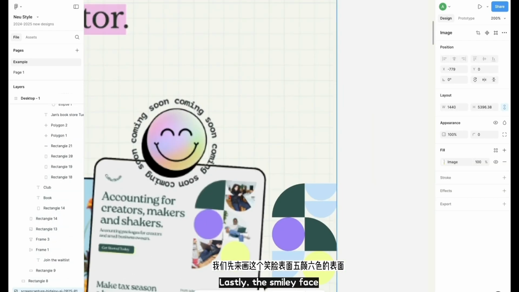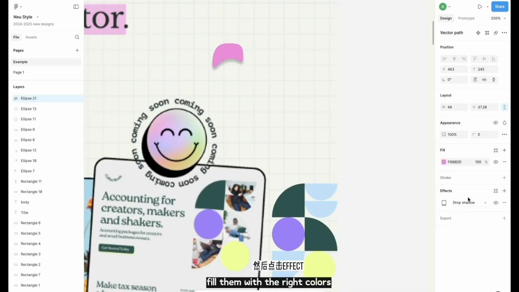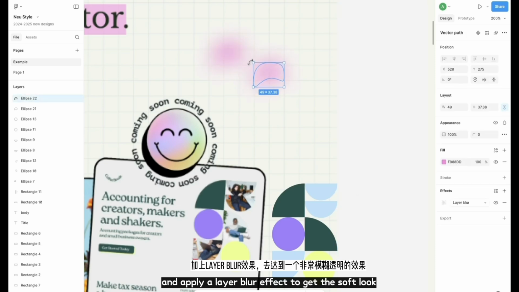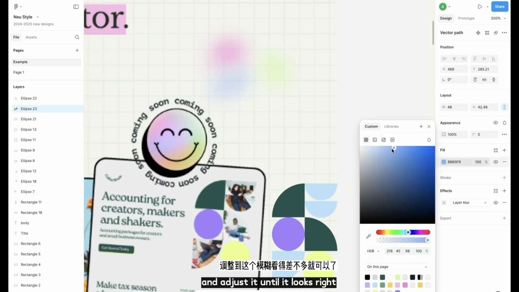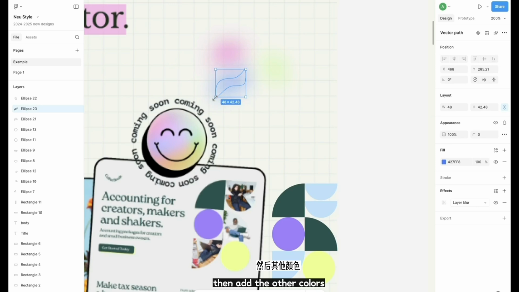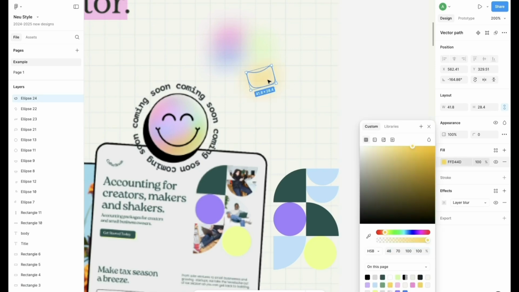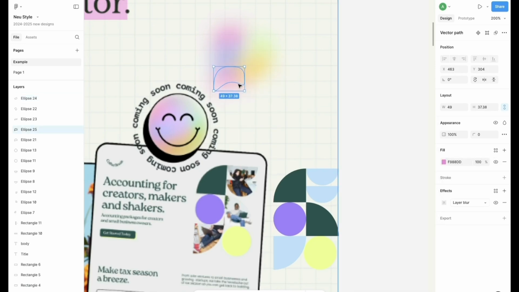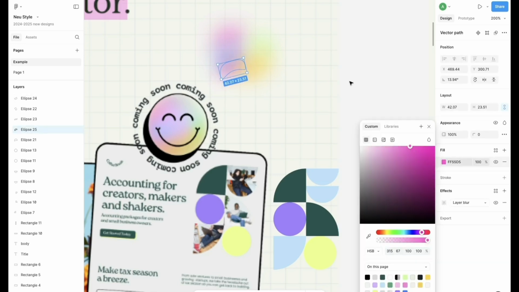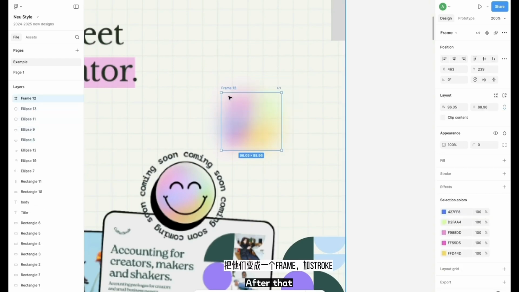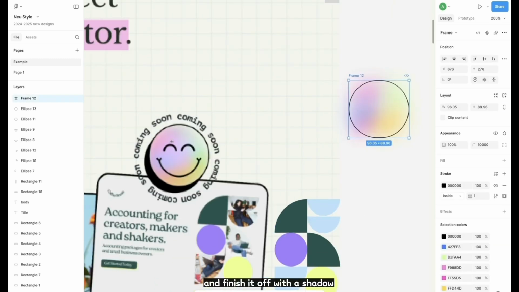Lastly, the smiley face. For its multicolored surface, we will create different shapes, fill them with the right colors, and apply a layer blur effect to get a soft look. I'll start with a pink base, apply the blur effect, and adjust it until it looks right. Then add other colors. After that, I will turn everything into a frame, add a circle stroke, and finish it off with a shadow.